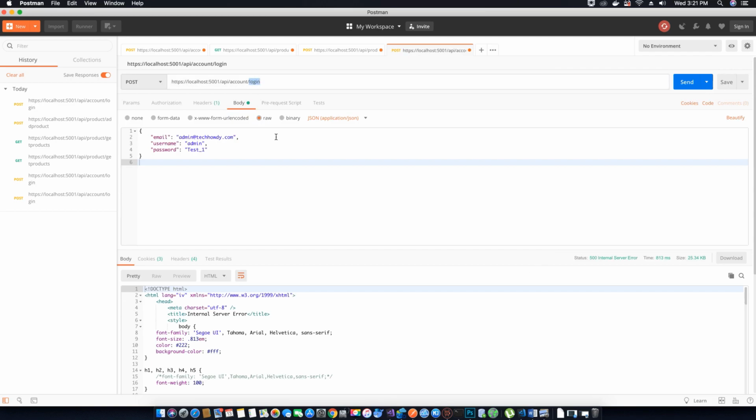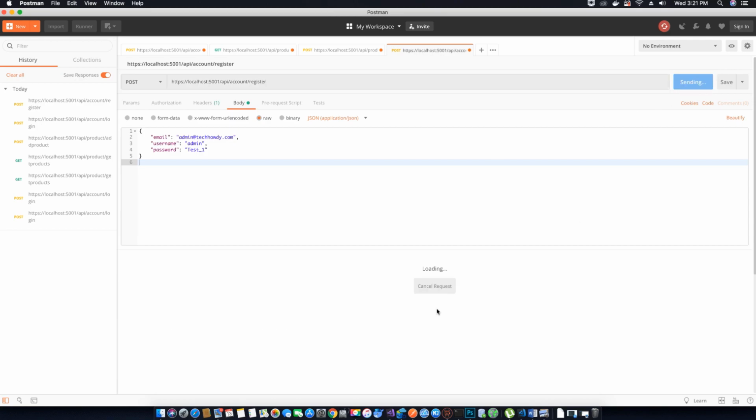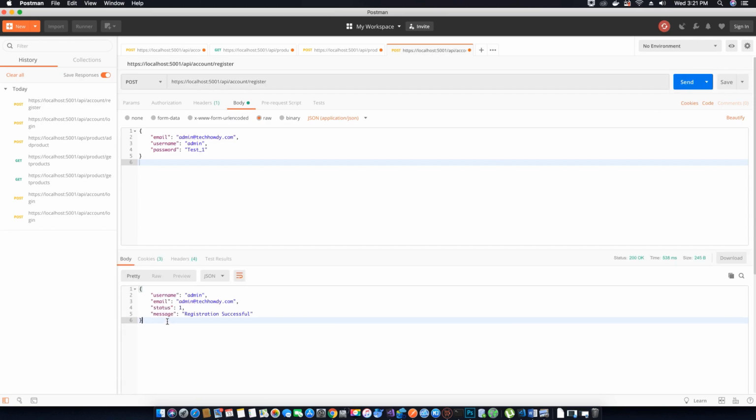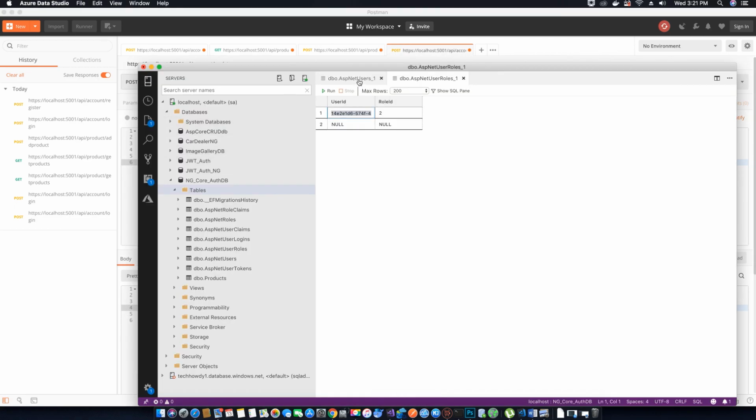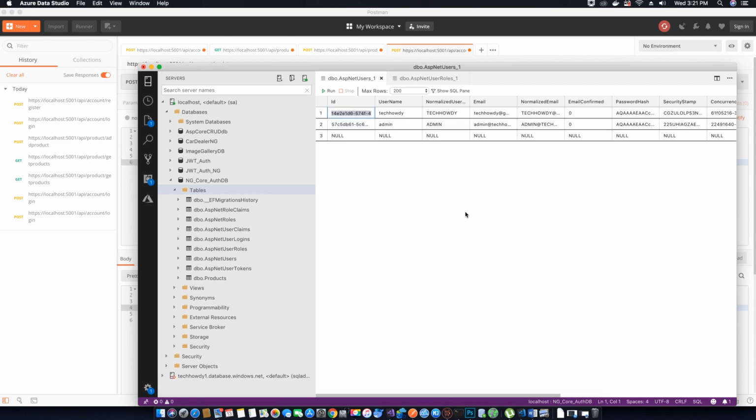Okay, I got an error because I needed to change this to register. And now let's go ahead and create this new user. So the new user is created successfully. Open our database, go to users. So the new user is created. Let's copy the ID. You don't need to copy it. So it's this ID here.